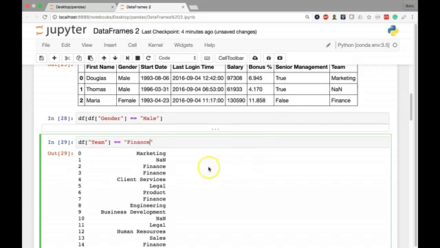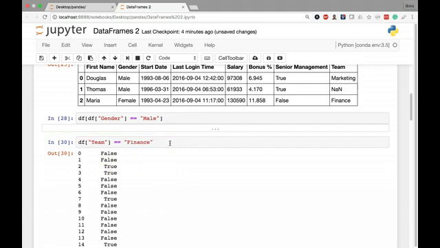And if it is, as we see here in rows 2 and 3, it's going to return true. For everything else, including null values, it's going to return false because those values are not equal to finance. Null is also not equal to finance.